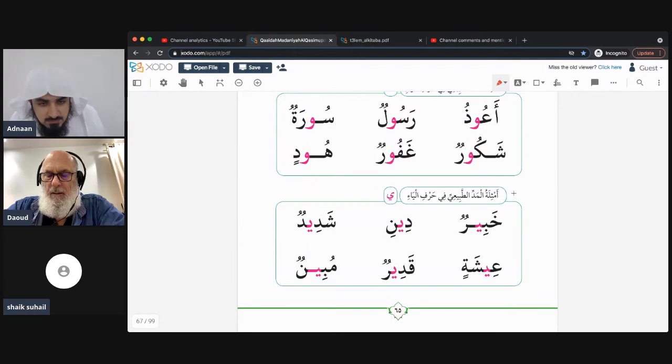Bismillahir Rahmanir Rahim. Shakurun, Gafurun, Hudin. Ahsan, so you must remember, this is just for you and those who are following. There's a difference between Gafurun and Gafurun. Can you hear the difference between Ga and Ga? Yes. This one is Ga. Gafur.